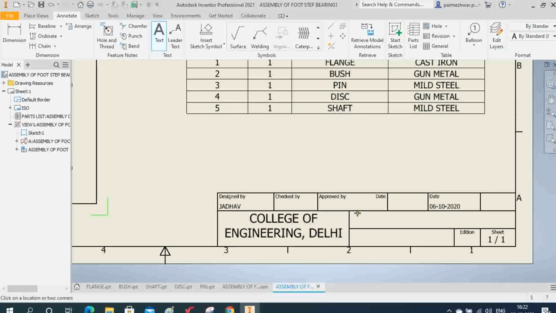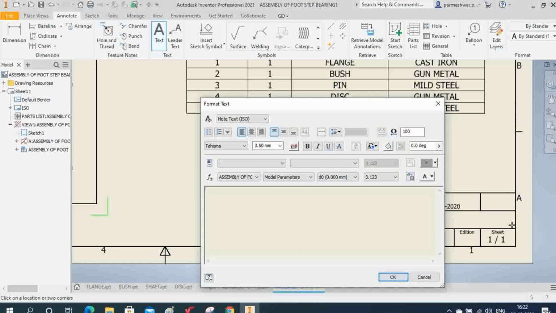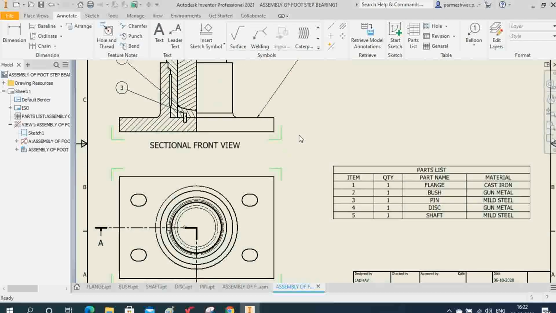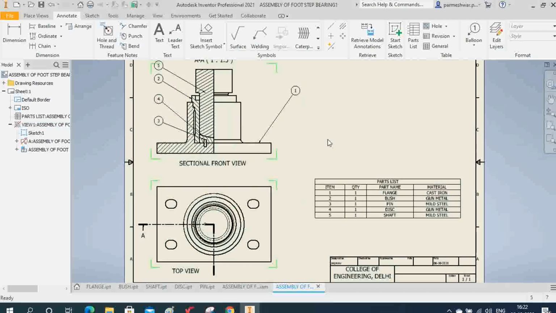Now if you want to enter the name, your name, you can enter here like this. That means you can enter anything, your name, your roll number, anything you can enter here, right? So likewise you can edit this drawing here, right? So this is the date of the drawing on which you have created this drawing, right? So likewise you can draw a sectional front view and the top view of the footstep bearing, right?